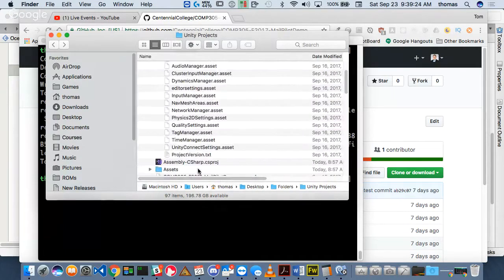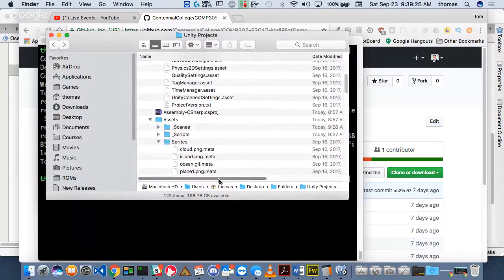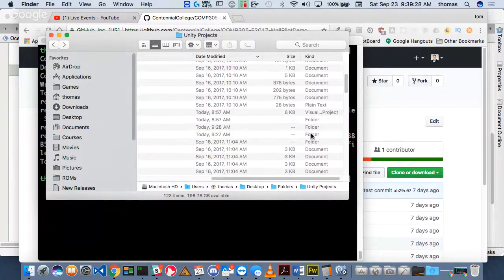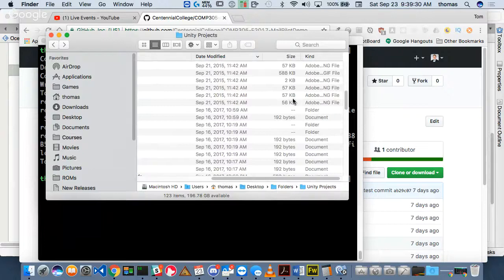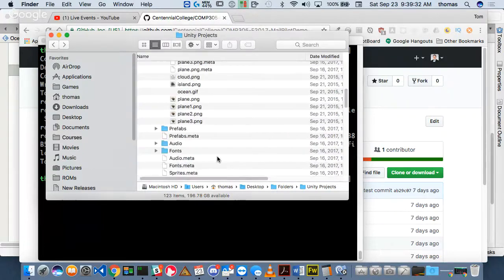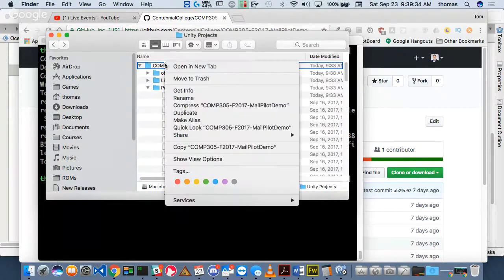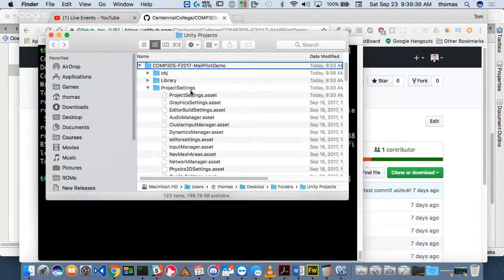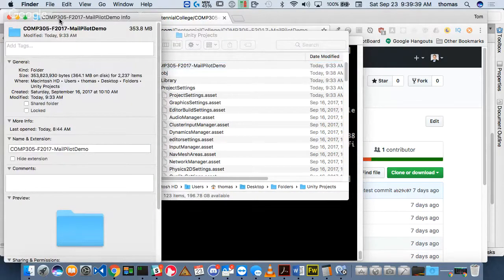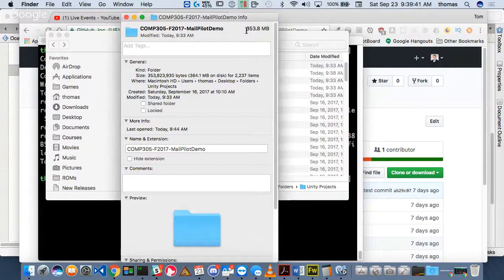I don't see it. Not in my assets, is it? Couldn't be in my assets. I mean, assets are small. Look, they're like 56K. My whole project, if I was to right-click on my project itself and go get info on a Mac, how big is this thing? Whoa, wait a minute. How come my project is 353.8 megs? Where are my files? What makes it so large?